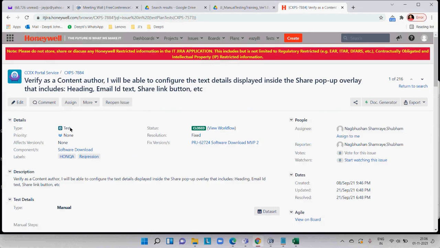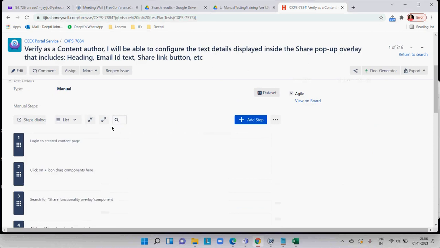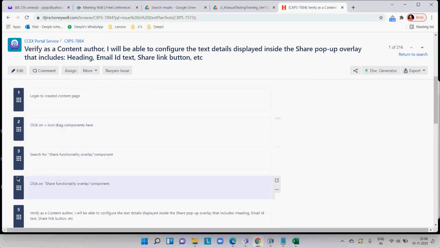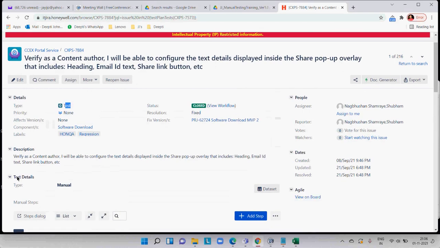So you see the type over here, it's a test. It's short for test. Okay, it was written. We can add steps to this test. These are all the steps, number 1, 2, and so on. These are all the steps of a test case.